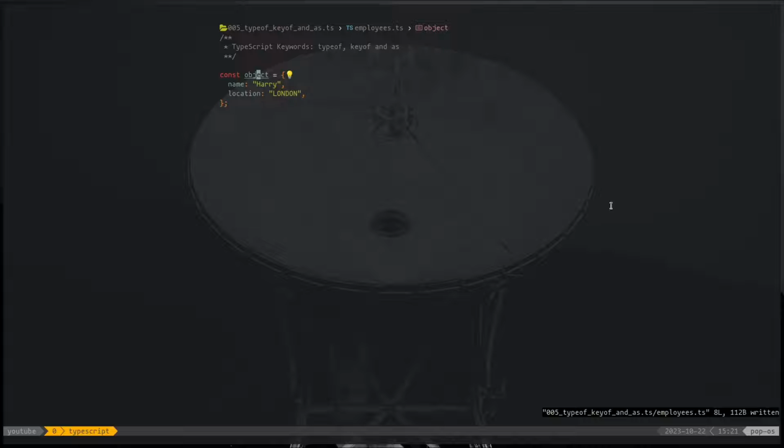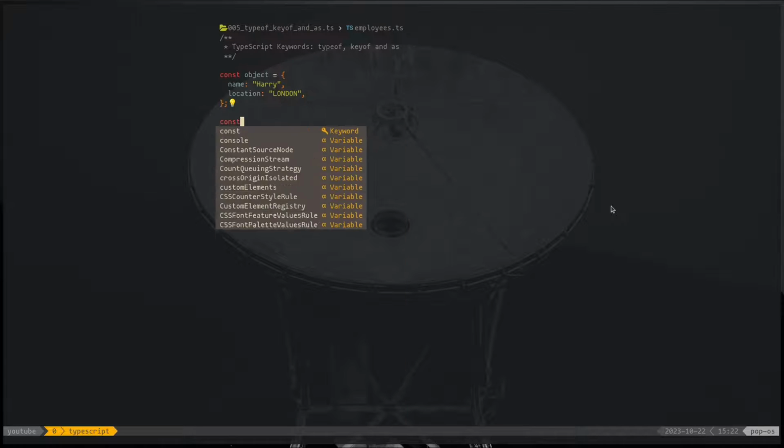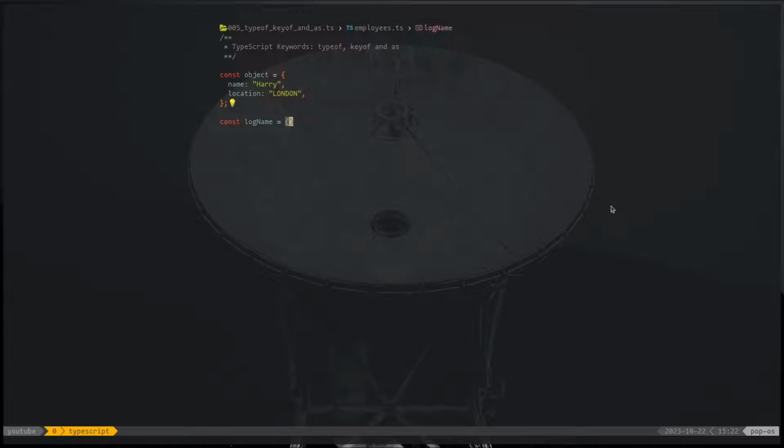We can see here that this object has an inferred type, but there's no actual type associated with it. We can't use this in any functions. For example, if we wanted to print the name out in a function, we would say that this is an object with a name. We can't actually do this. We can't use object above as a type.